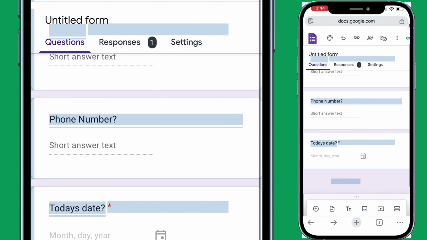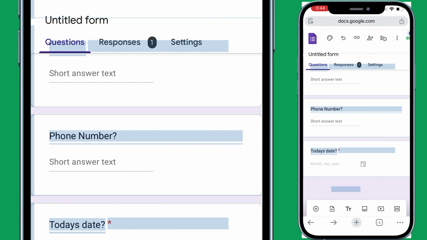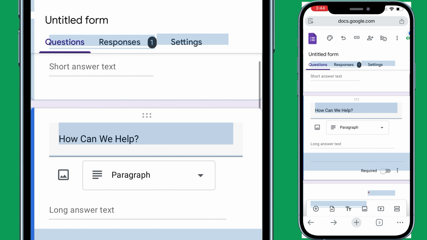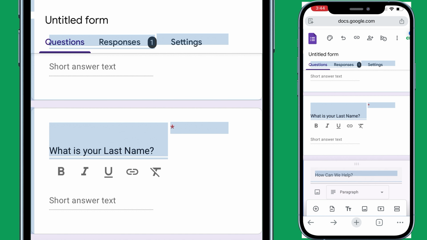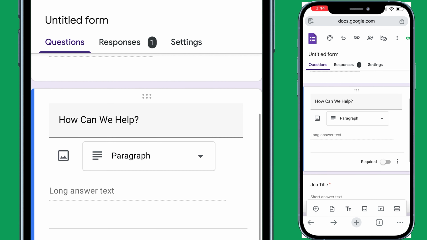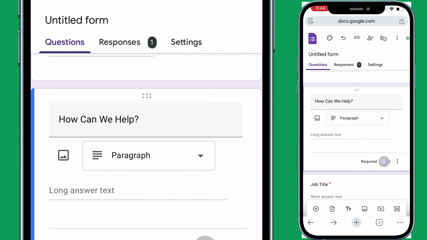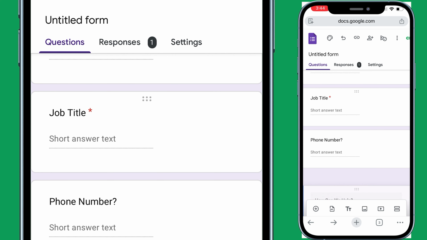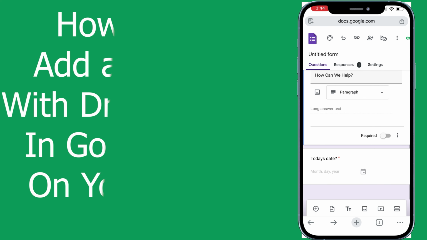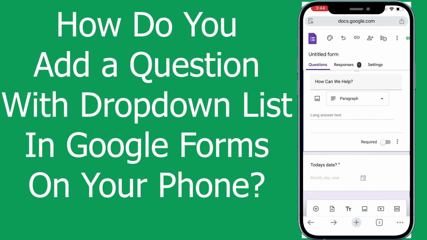All you need to do is tap and hold the 6-box icon at the top of the question and slide it into place where you would like the question to be presented on the finished form. It's not the easiest to do, so keep trying like I am here to place it at the end of the form. But how do you add a question with a drop-down list of answers in Google Forms?